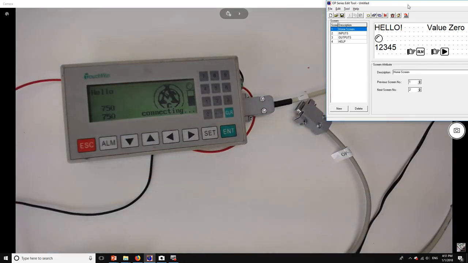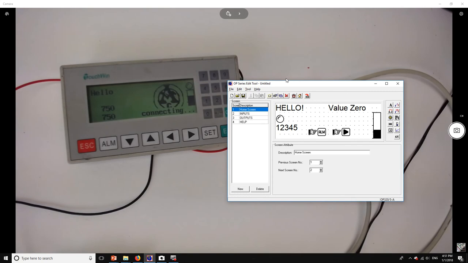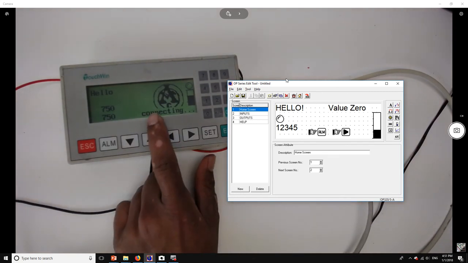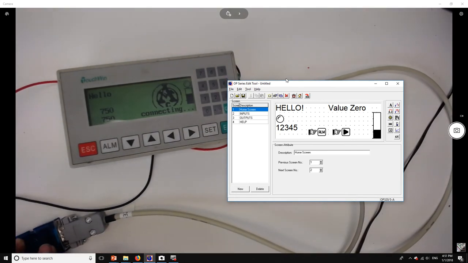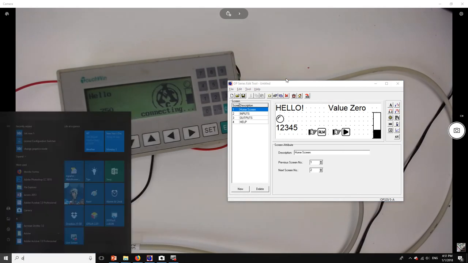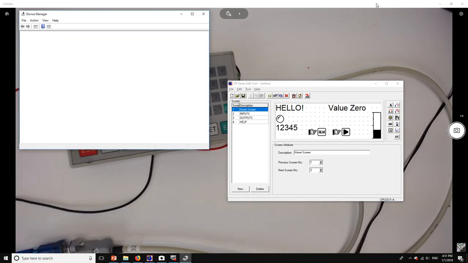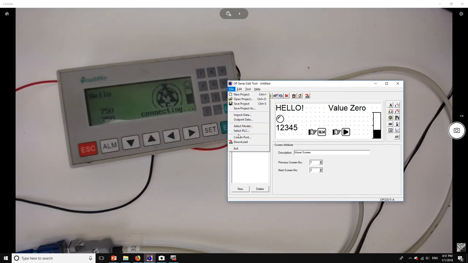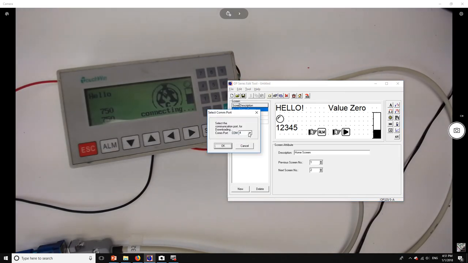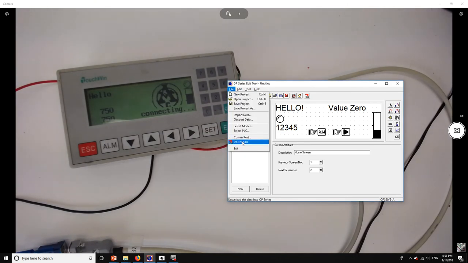So we have it connected to our computer. Also, you need to check which COM port number you are connecting to your PC. For that, you just go to Device Manager, go to Ports, and the COM number will be COM number 4. Okay. So let's specify the COM port number is COM 4. Okay. And let's go to download.